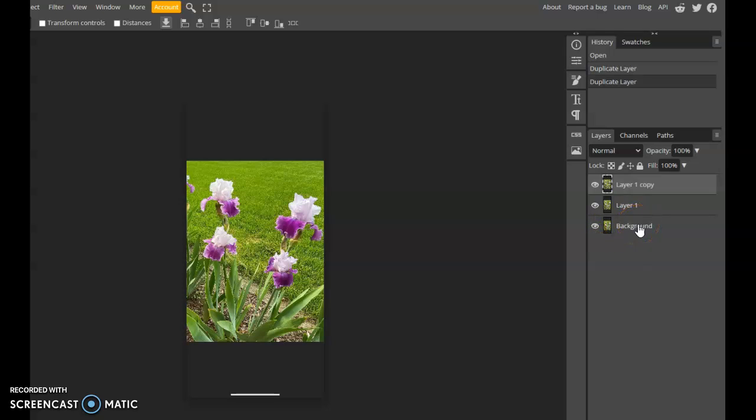What you are then going to do is click on your background, and that's going to be your original picture. Just know that that's going to be your original. Go ahead and double click background and type in original. That way, if you mess up for whatever reason, you always have that same picture you had before.